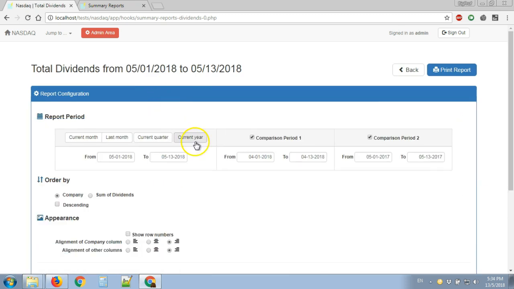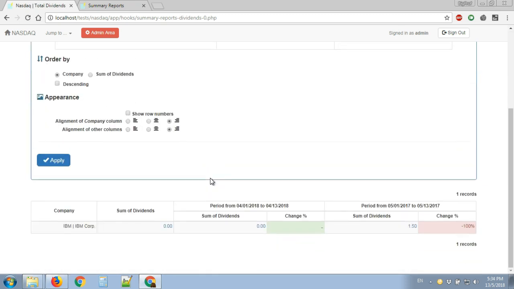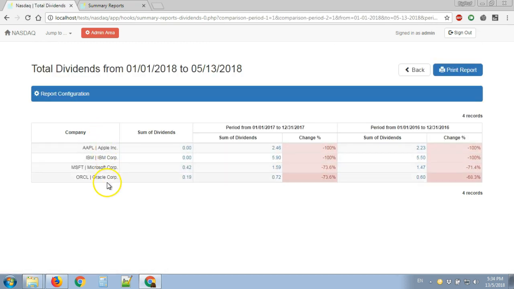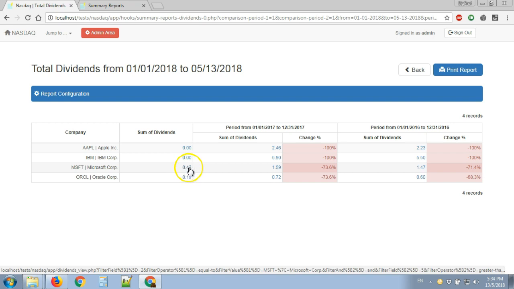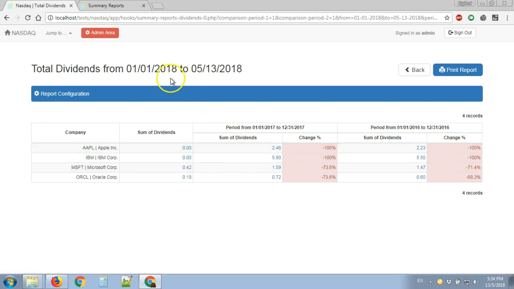Let's also set the date period to current year, apply, and we can see 4 companies that issued dividends for our report period. So for Microsoft, it issued a total of dividends of $0.42 for the period of January 1 till May 13th, and it issued 1.59 for the comparison period of 2017.